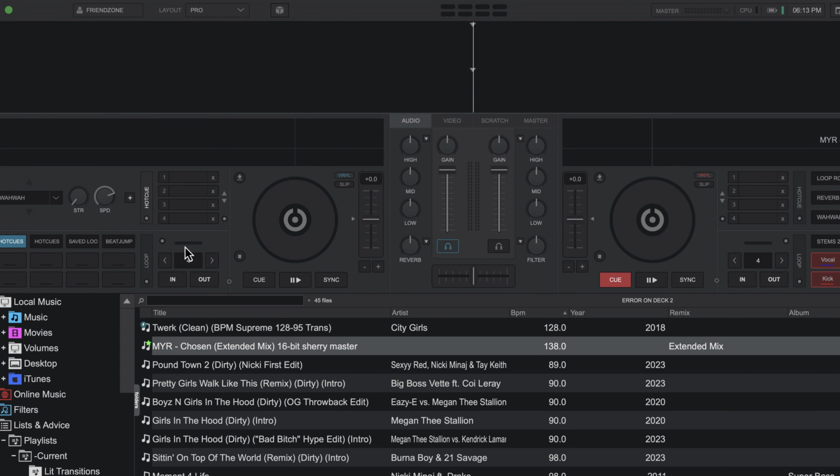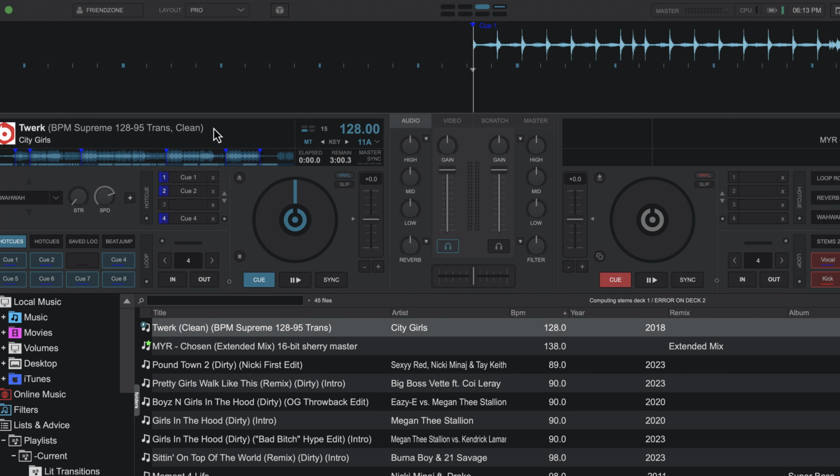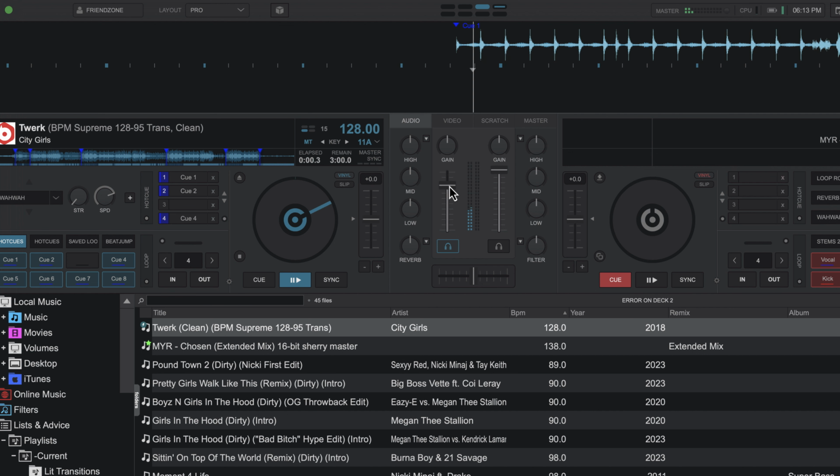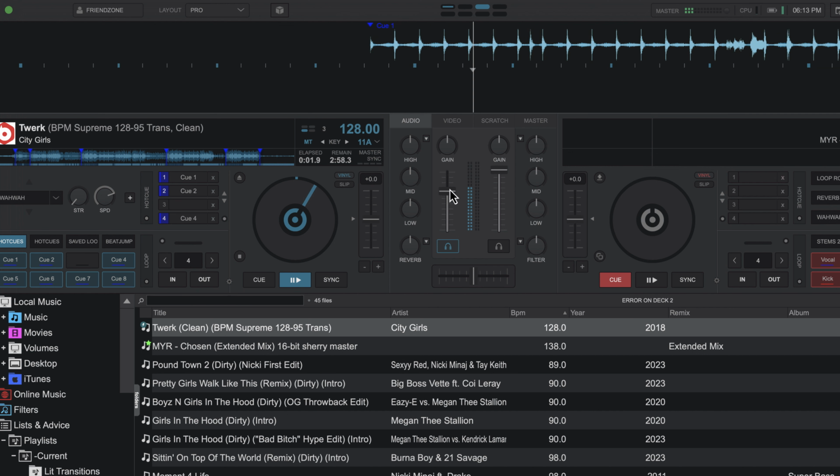Now this is really important in case you're dealing with a track where the tempo changes, such as a DJ transition track. Here's a good example. This is a track that goes from 128 to 95 beats per minute. This is what it sounds like. So this is the part at 128.